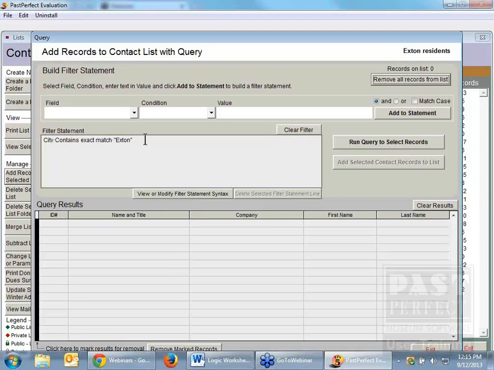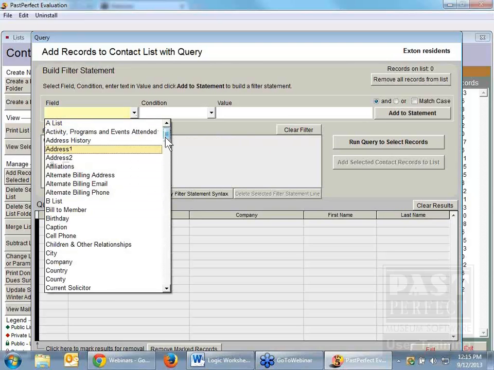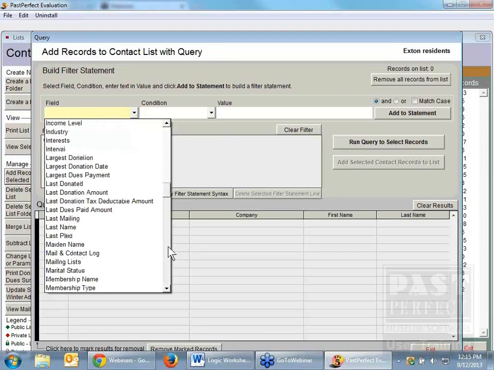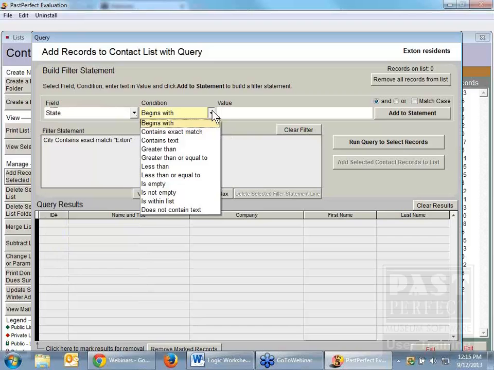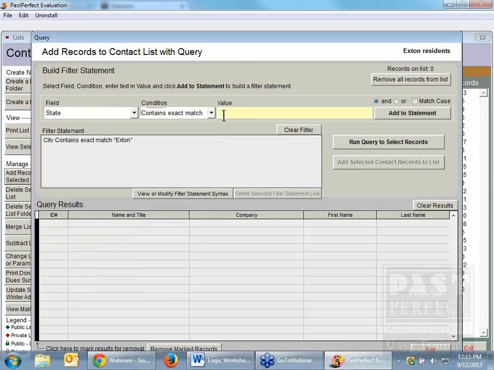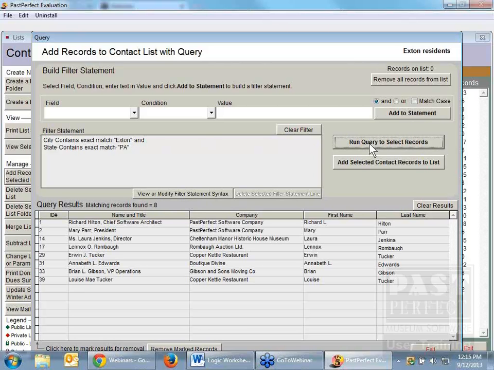So I'm going to hit the down arrow here, go down to state, contains exact match, PA, add to statement. And you'll see it puts in city and state. They both match, PA and Exton. Run query. We went from 11, we took out Extonville, and then we had 10, and then we took out the New York, and now we have 8. You can see that number right there.